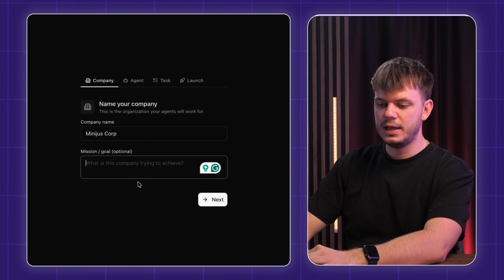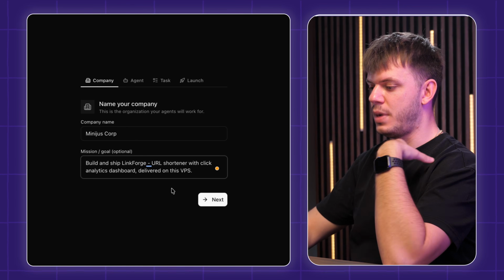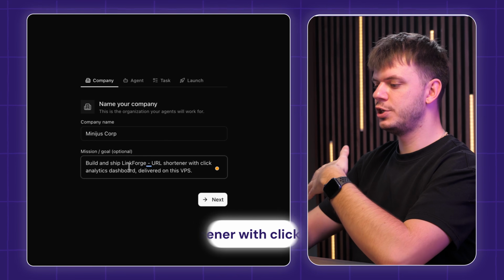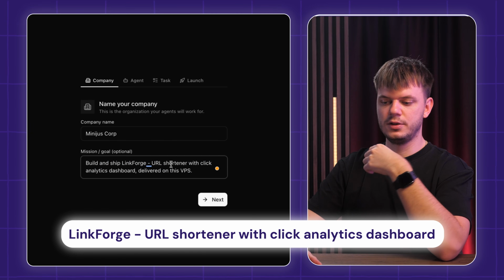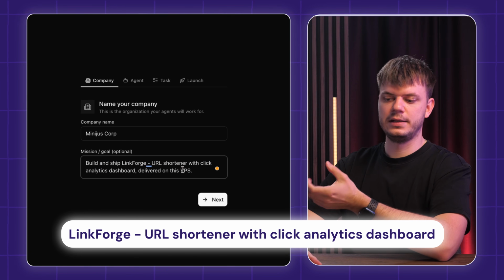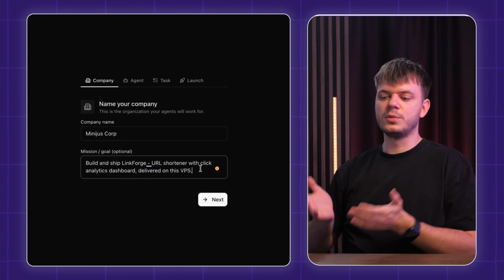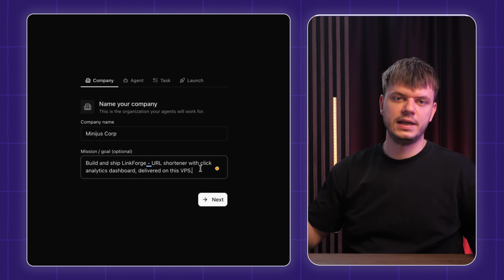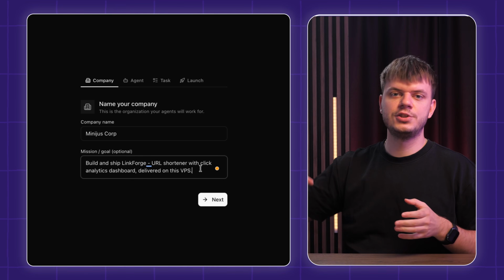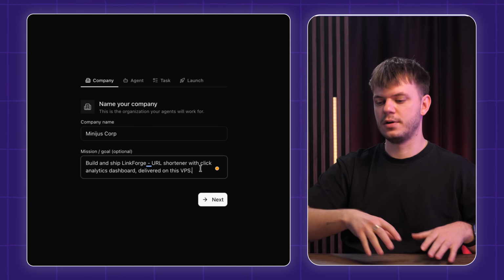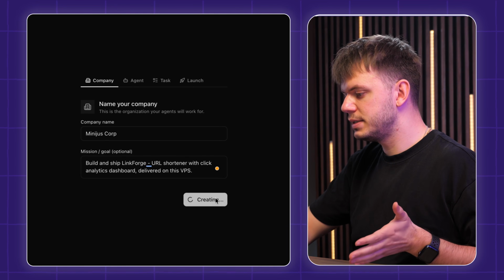So in this input, I will simply paste my own goal, that is build and ship Linkforge. It's an URL shortener with Click Analytics dashboard delivered on this VPS. Basically, it's just a random goal that I want to set for my entire company so that agents will work on this specific goal. We can press on next.